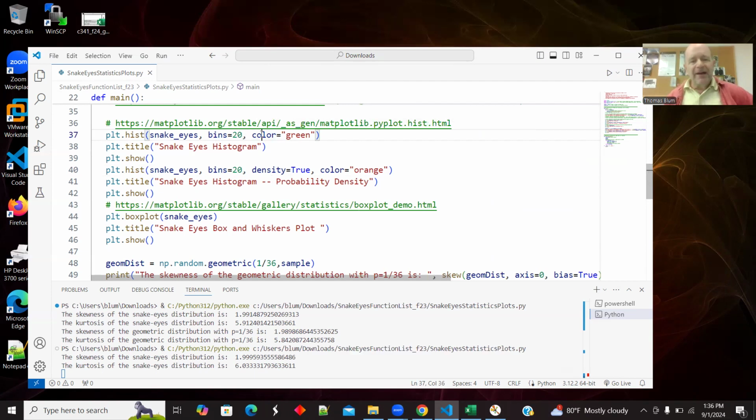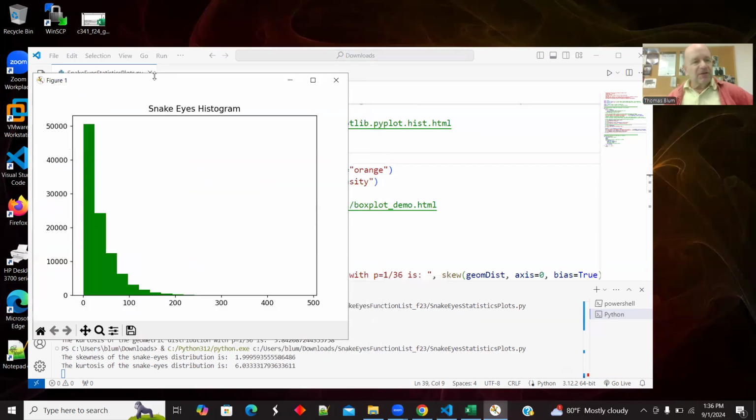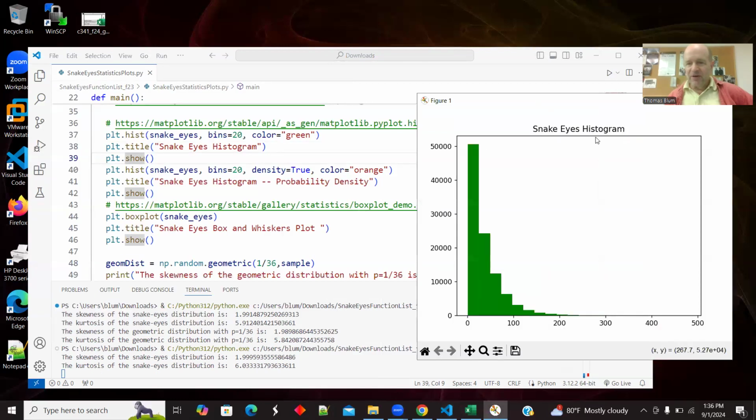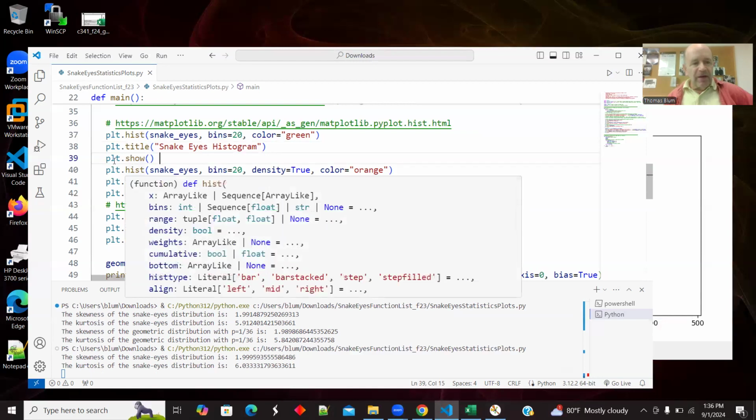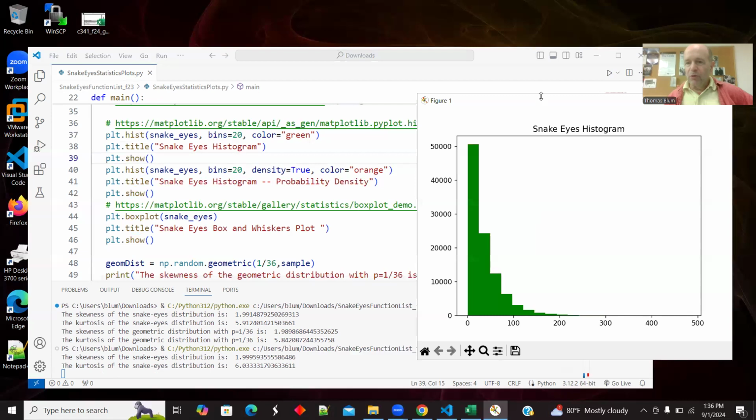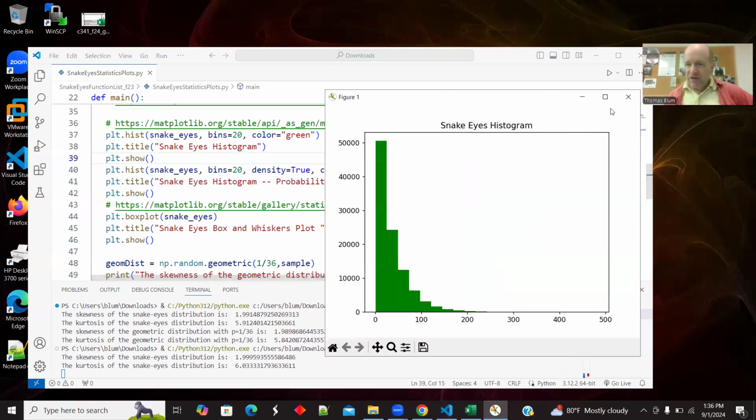And I can do a color and I can do more, and then I can give it a title and show it. Okay. So that is the first one. That is the snake eyes histogram. There's the title. They get pretty small. And a histogram is how many times something happened. So about 50,000 of them occurred in this first bin, and so on down. And this is modal, so the program is stuck here. And then if I close this, it will move on.